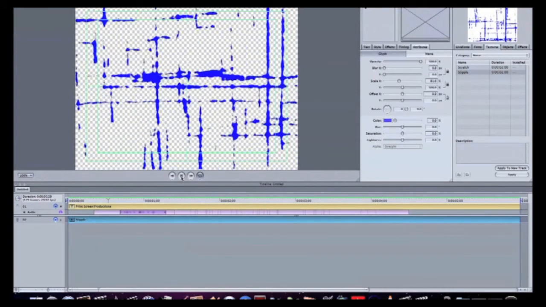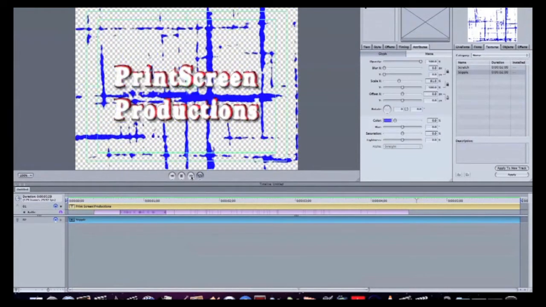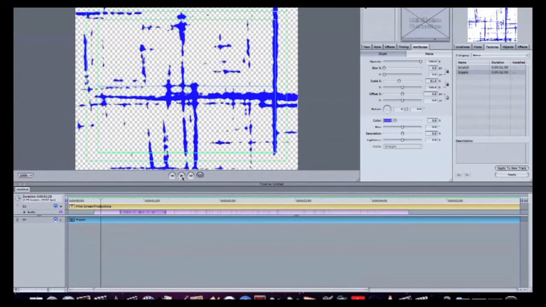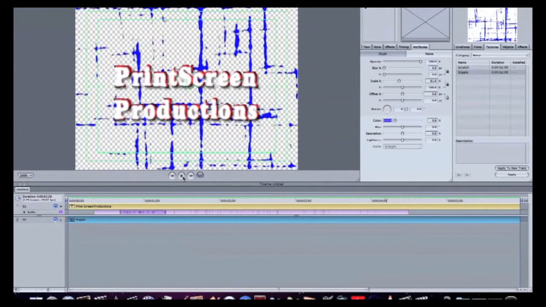Next, I've located a more appropriate background for the title print screen. Now this background animated look has the appearance of an ink print, which I think links to the title quite nicely, and the element of text and background texture in this case I think work quite well together.